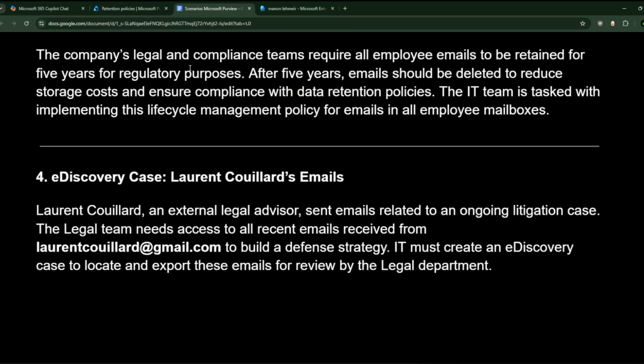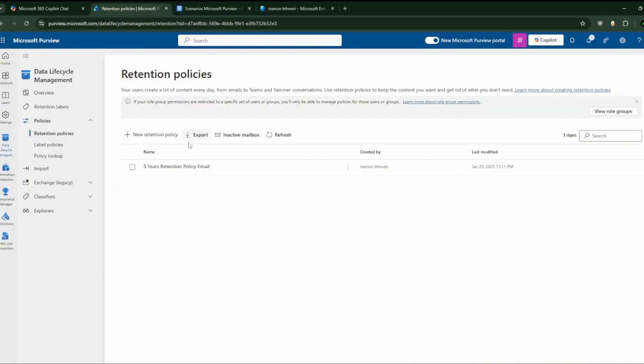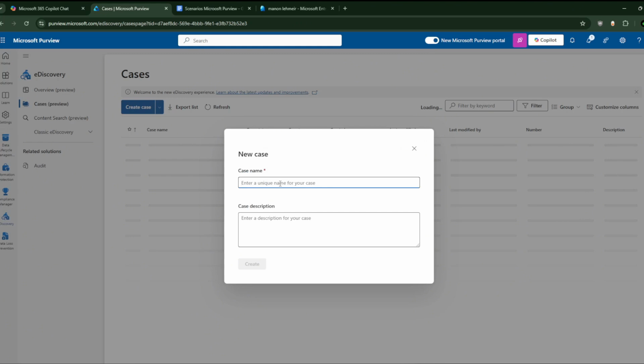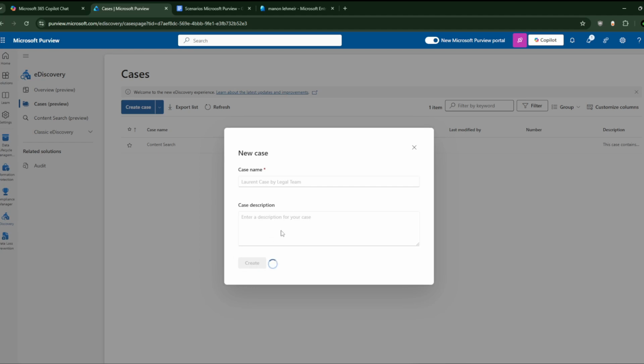let me check something in my other monitor just to make sure. Okay, so let's just go to where it is. eDiscovery. Okay, good. Cases. So we need to create a case first. So it could be Laurent case. We just implement this Laurent case by legal team. Okay, create.